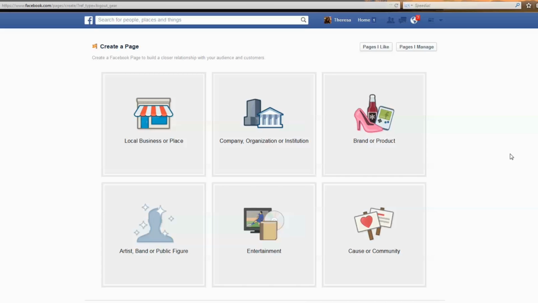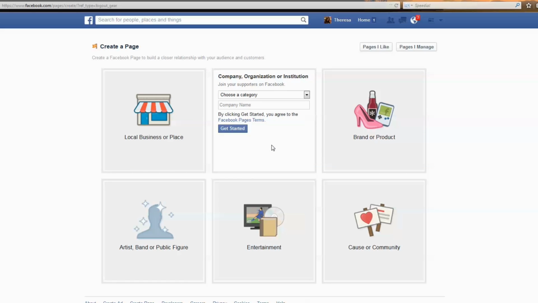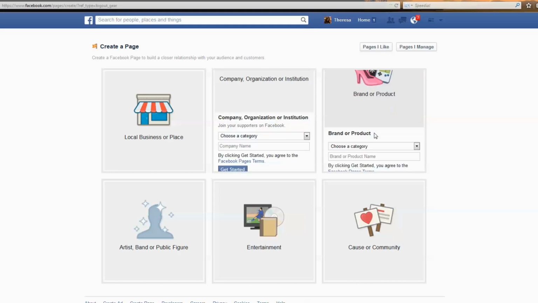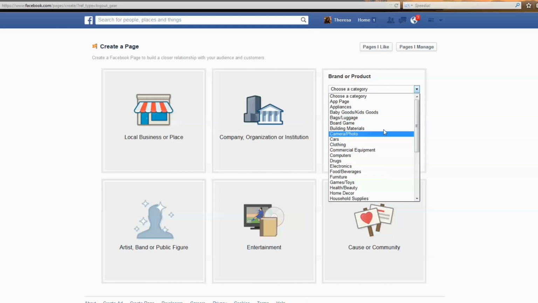So let's talk about these briefly. If you're a storefront business, you want to display your address, so you would choose local business or place. If you're a company, organization, or institution, which includes people running a small business from their home or running an online store, not necessarily a business person, this would most likely be the category for you. Brand or product category would be someone selling a specific item or specific brand in a specific industry such as electronics, home decor, clothes, etc.